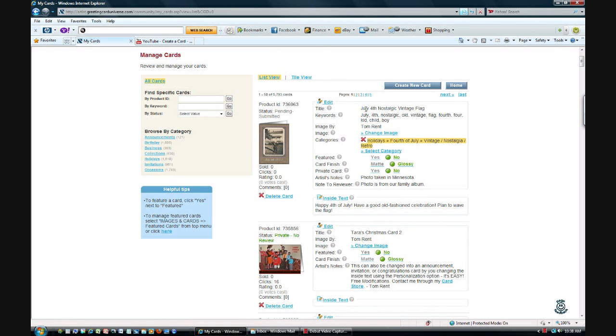Now you can see there's several things that we can edit while we're here. I can edit the title, the keywords. I can modify the finish. I can make it a featured card. I can make it a private card. A couple things I can't adjust: I cannot change the artist notes, and I cannot change the note to reviewer. But let's just do some changing of the things that we can see here.